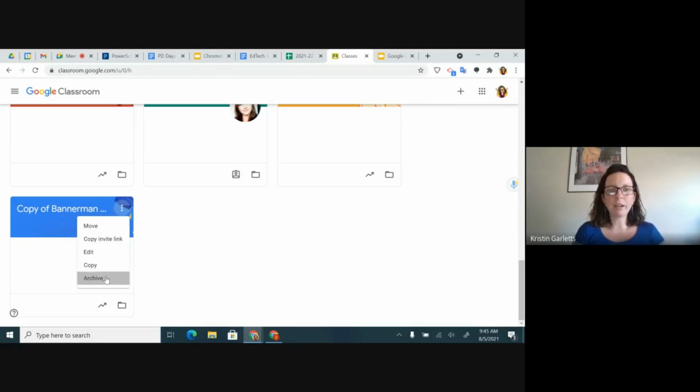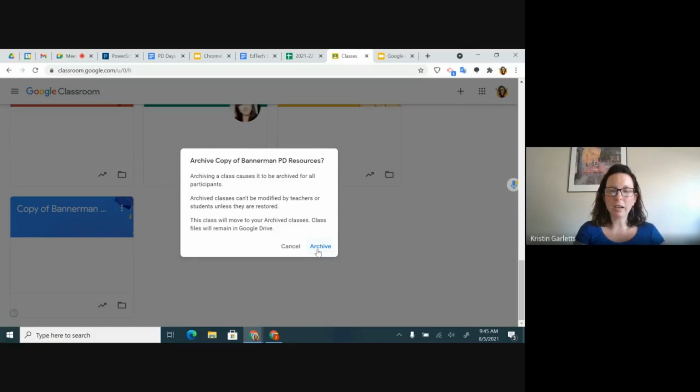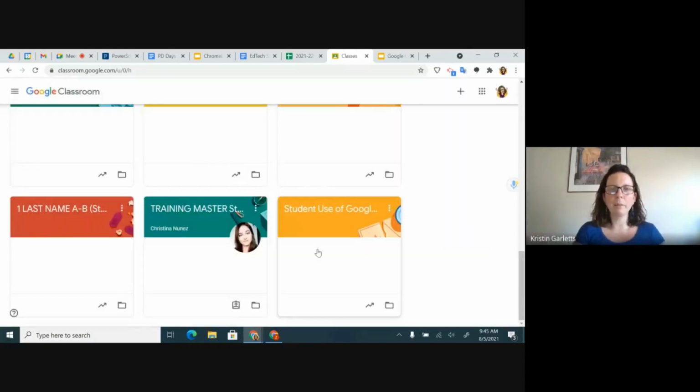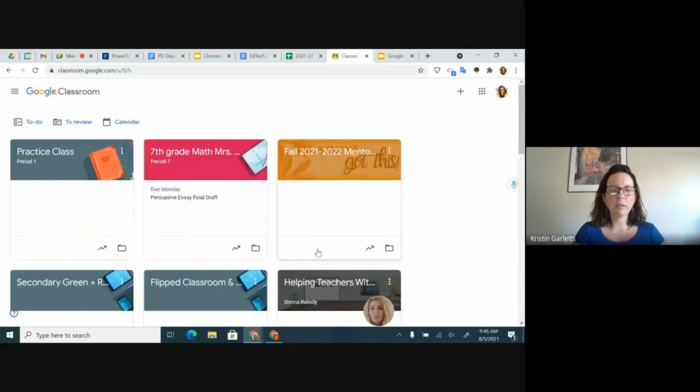You just click the archive button and then click archive. And then it removes it from your Classroom homepage here. So that's archiving, that's creating a class. You can also click the three little dots and copy the class.